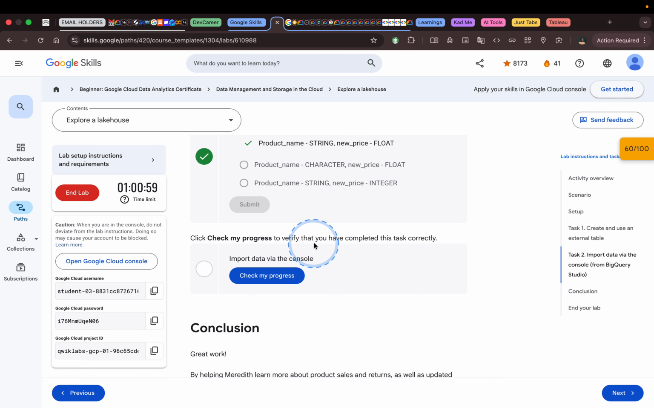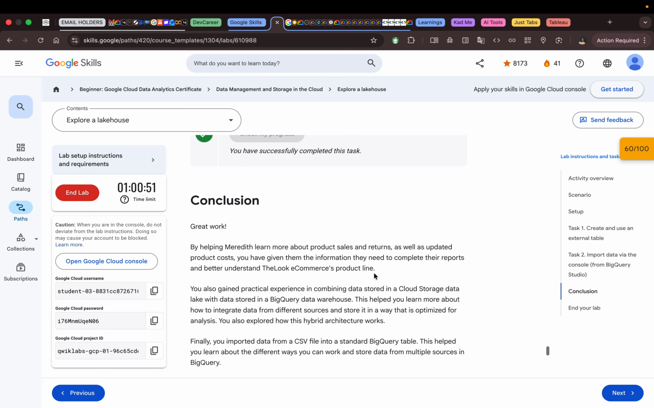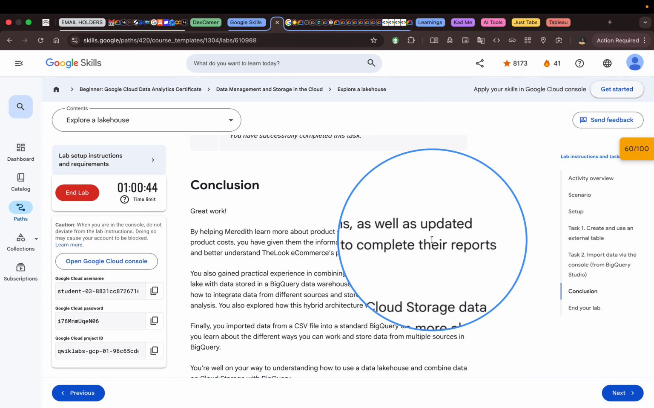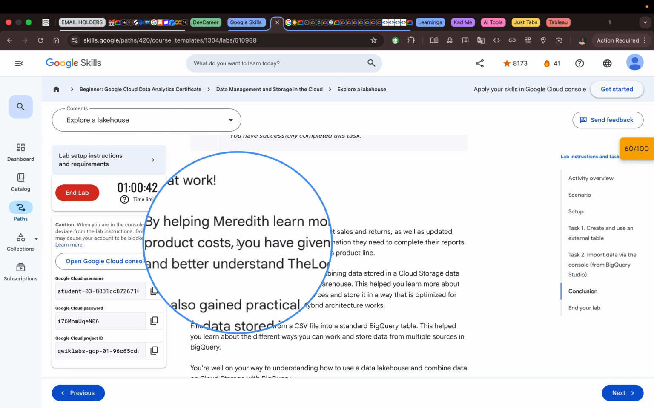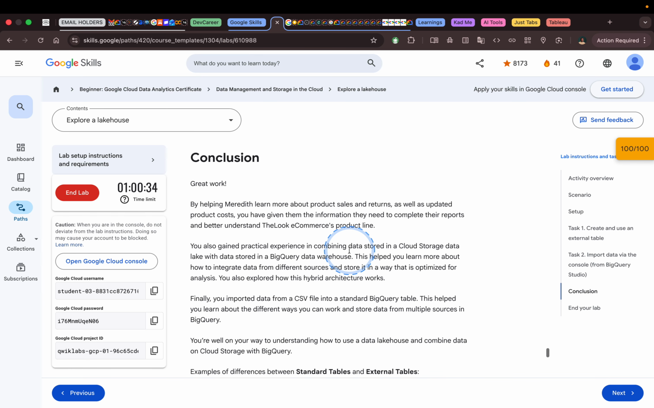So let's check our progress to verify that we've completed the task correctly. Thank you very much. Now we've helped Meredith to learn more about the product sales and returns, as well as updated the product cost, and we have given them the information they need to complete their reports and better understand the look e-commerce pipeline.